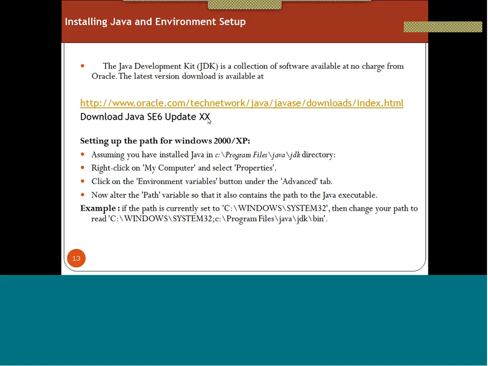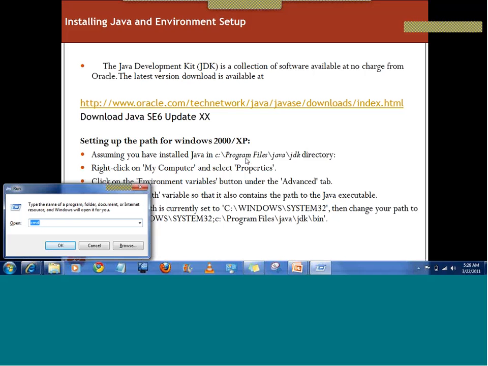After installing Java, we have to make sure a couple of things, whether it is properly installed or not. We have to set up the path variable, really, I would say. This is important. The path variable should point to Java. I'll just show you where it has been installed in my machine.